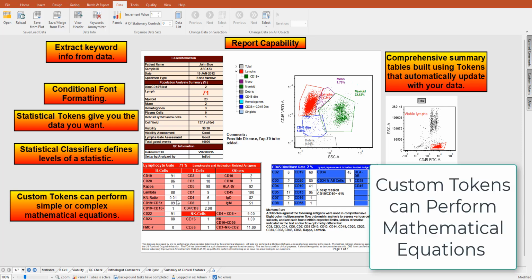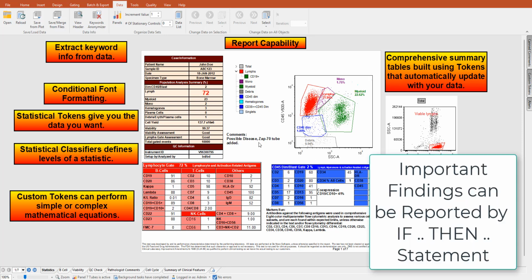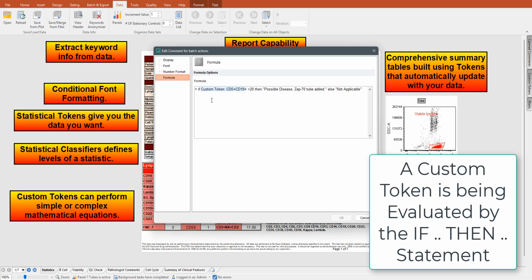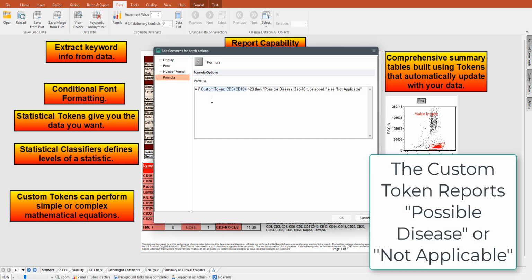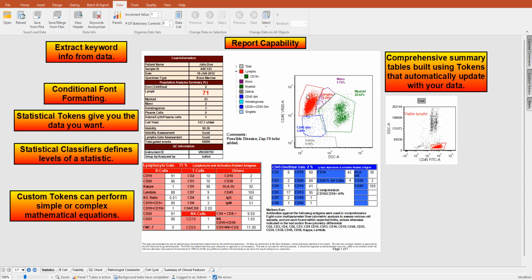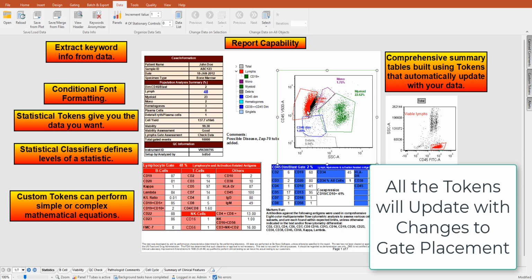Our custom tokens can also perform simple or complex mathematical equations. Here we have ratios being reported. And we can even report important findings using an if-then statement. If we right-click here to format token, we can see that a custom token has been integrated into an if-then statement to determine if disease state is possible or not applicable. Let's go ahead and cancel this window. And all of these values will update as we're moving around our gates.